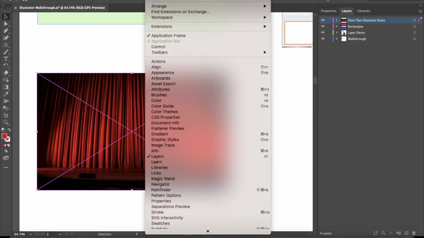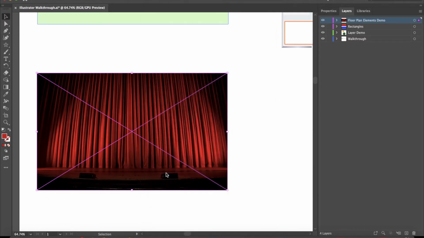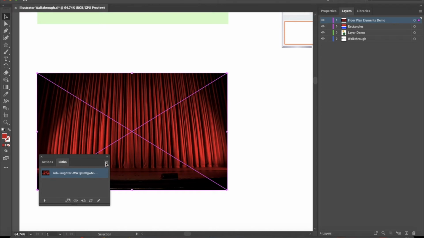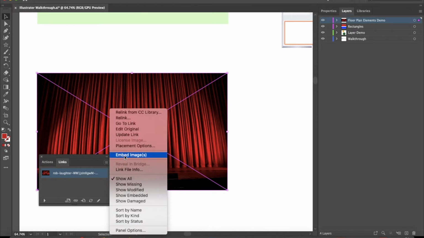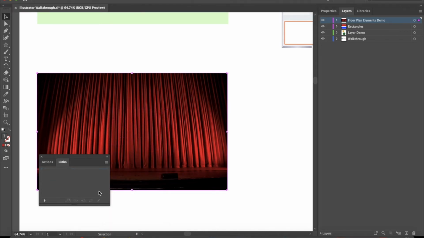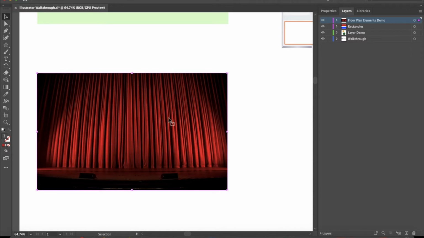To do that, you go into Window and then Links, select the image, and click the menu button over here and press Embed Image. Now the image is embedded and you're good to go. Now, in order to let the Remo system know that this image is my floor plan background, I'm going to have to create a layer and name it as so.